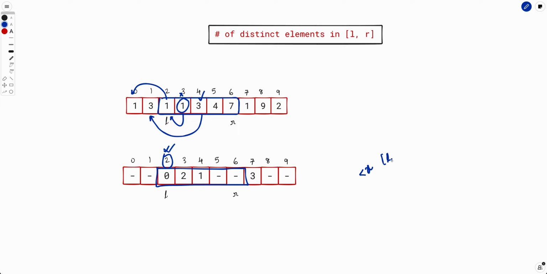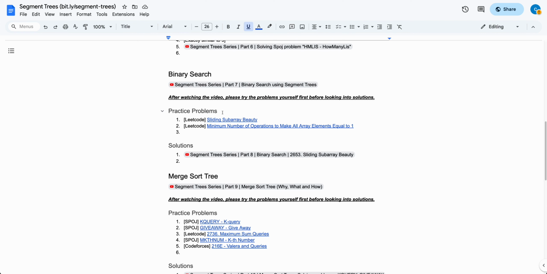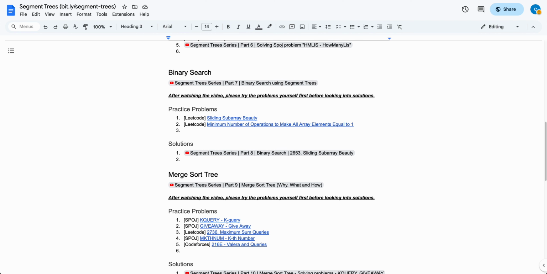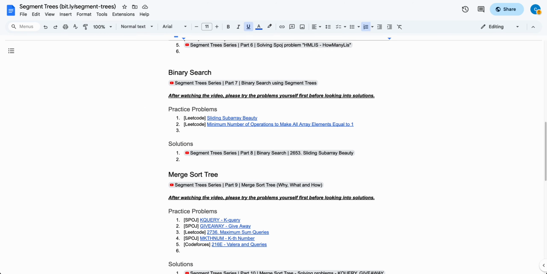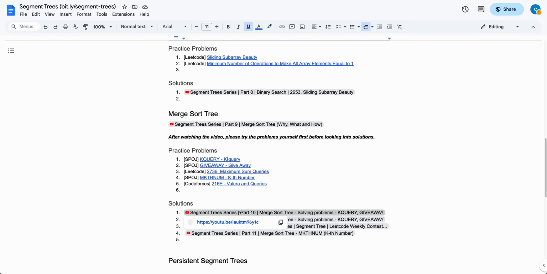This is the exact same problem that we have solved a few videos back using merge sort tree, and I will be uploading one more video sometime this week, and we will be solving the same problem using persistent segment tree as well. So if you have watched the merge sort tree video, I think it is k-query. So this is the exact same problem, finding out the number of elements less than or equal to x between the range L and R. So if you have watched that video, you should be able to solve this problem by yourself. If not, I would encourage you to watch the video, which is this.